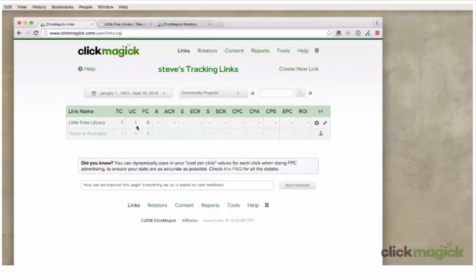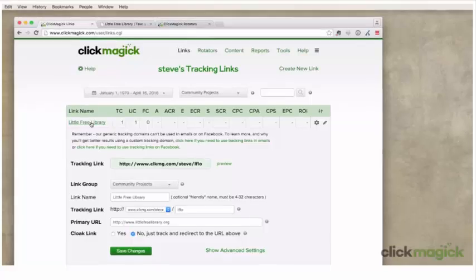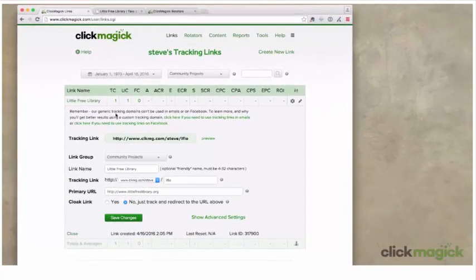Now I want you to remember those two numbers. We're going to talk about them in just a moment. So let's go back into the link. And now what I'm going to do is cloak this link so you can see what that does.